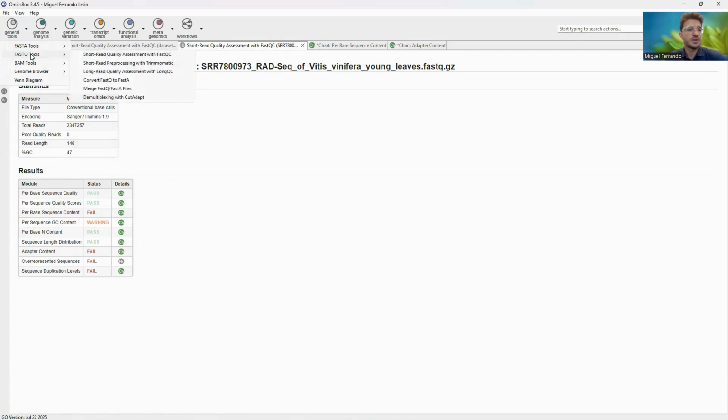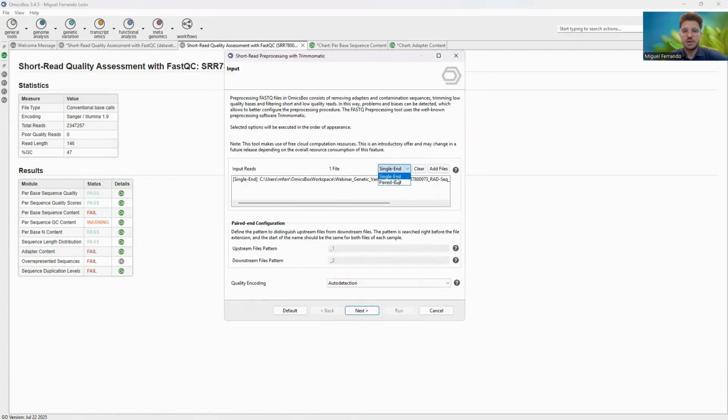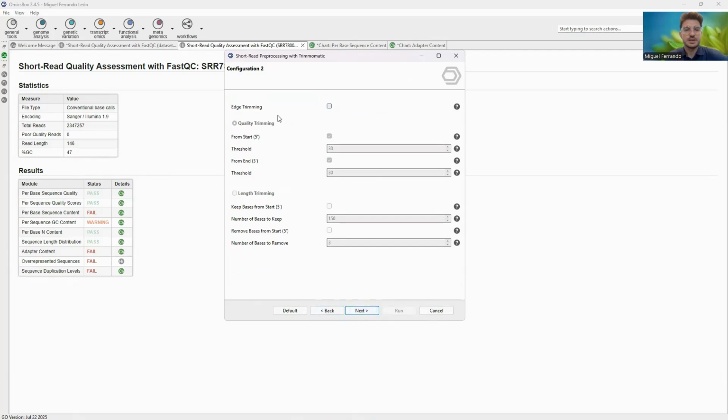So let's go back to general tools, FastQC, short read pre-processing with Trimmomatic. Again, we input our reads. We will do this in single and paired batches. We can remove adapters automatically if we know the specific adapters present, or even add adapter sequence files. Other parameters can be configured, and then we are going to uncheck this option.